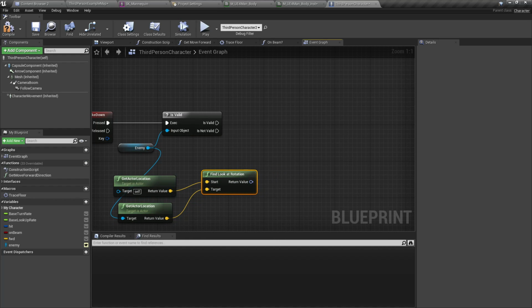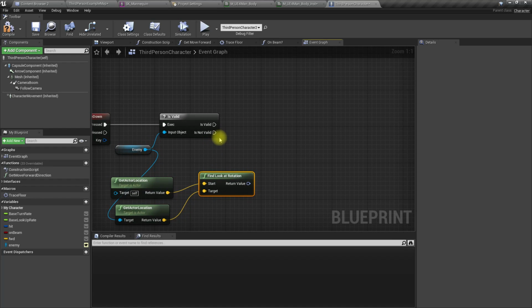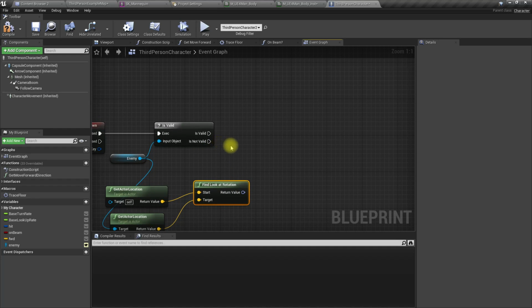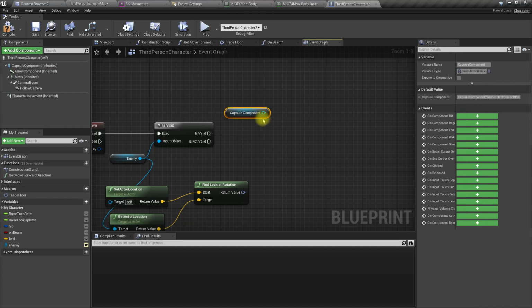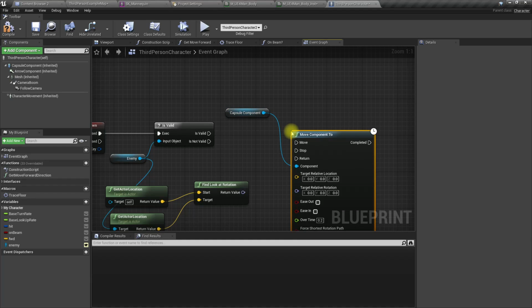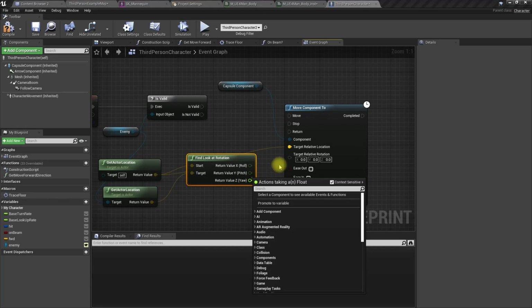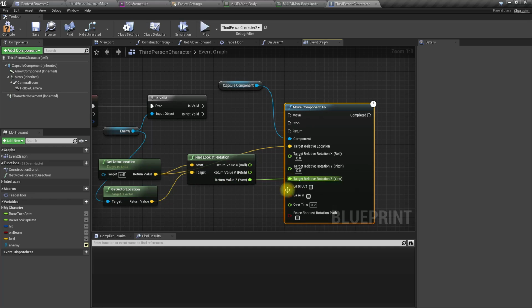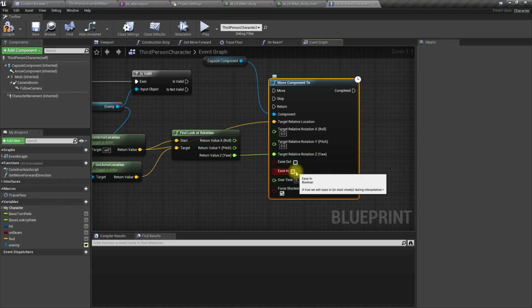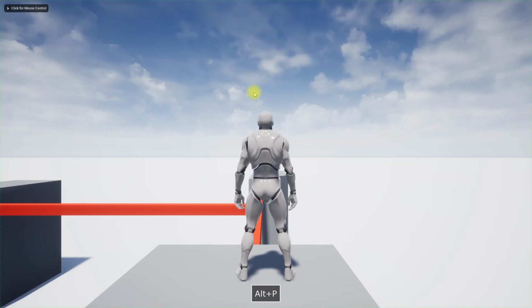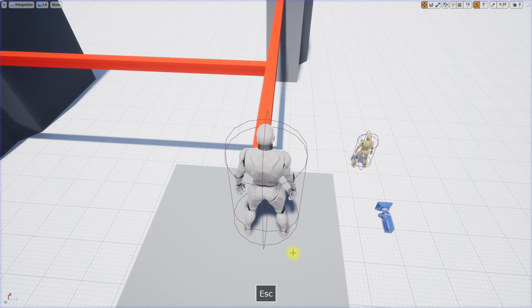And then instead of just swapping the rotation, we can smoothly rotate the character like this. Get capsule component, move component to, location is same, rotation is this, but we only need to change the yaw part. Okay, let's test this part. See, now it rotated.